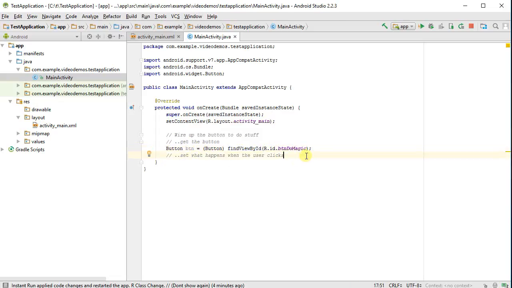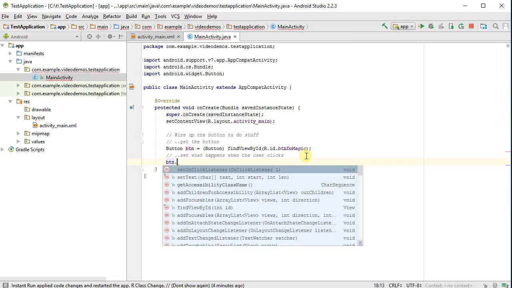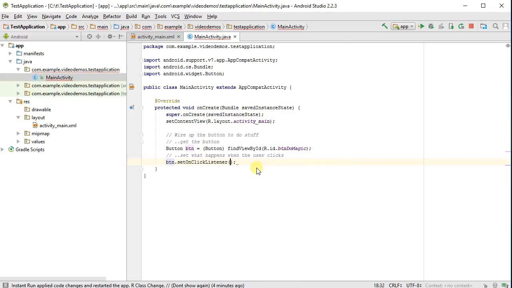Now, once I've got that, I can go ahead and start to use it. So I can say button dot, and then I could search through here to see all the different things I can do. I could, for example, set the text directly, so when you start up, it sets the text in my Java. But I really want to have it respond to clicks. So that's going to be an on-click listener, so I'm going to select the first one here, a set on-click listener.